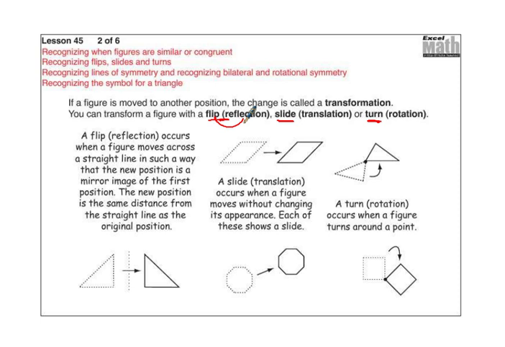A flip is also known as a reflection, like when you're looking at yourself in the mirror. A slide is a translation, like when you take a language and you change it into your language, you're translating that. And then a turn or a rotation, like when you rotate a doorknob.